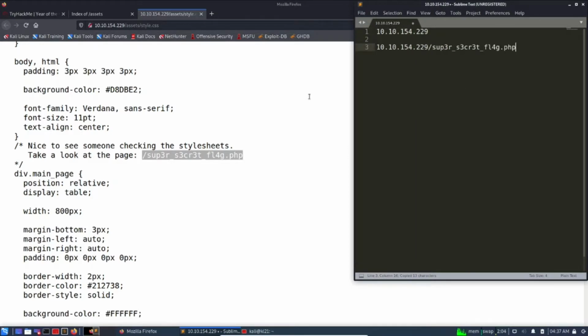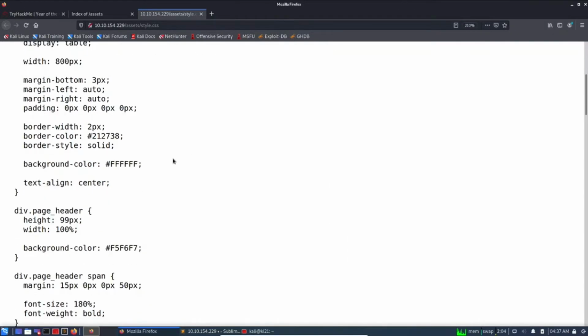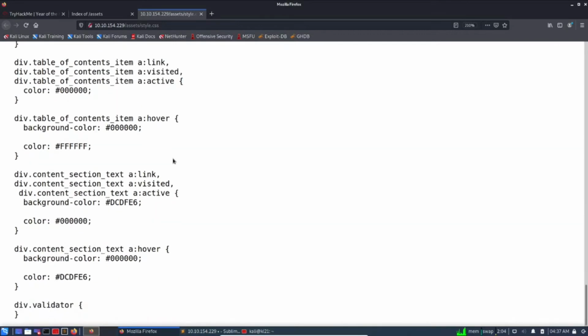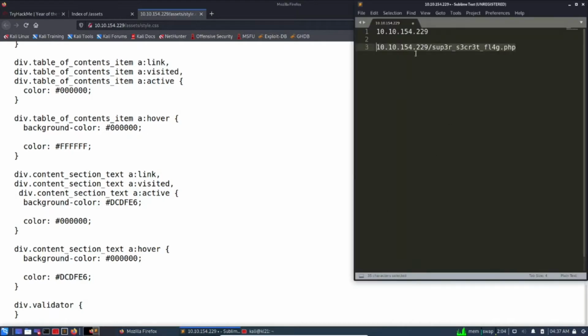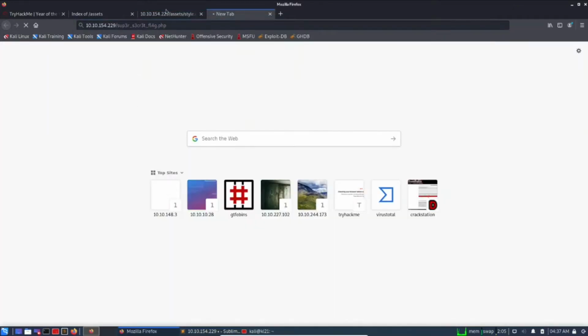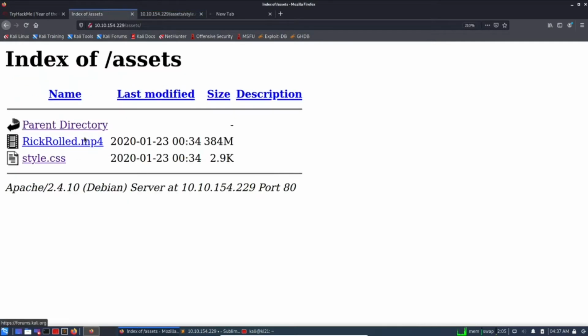This should be the complete URL. And before going to that page, is there anything else here? No. Okay, so we got this URL from assets and style.css, and there is one more mp4 file. So I'm just pasting this URL and checking that mp4 file.